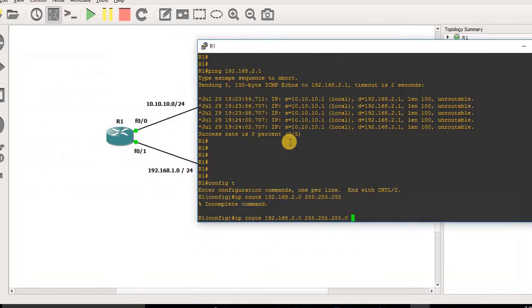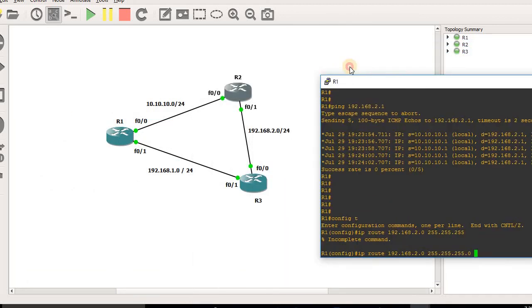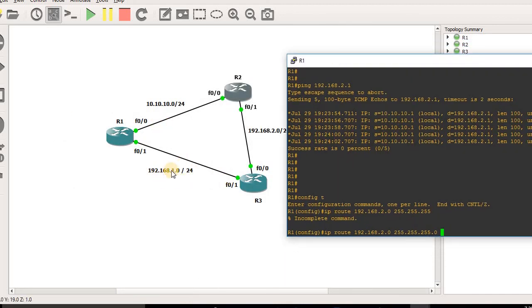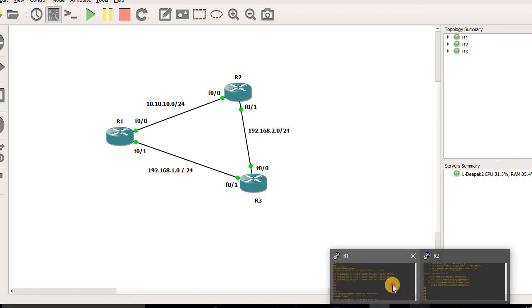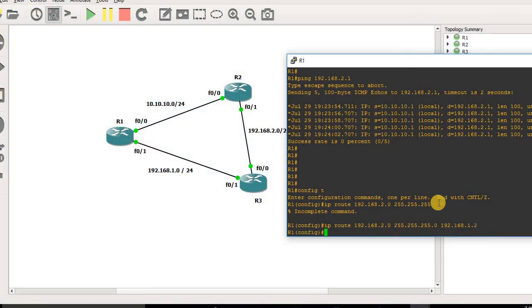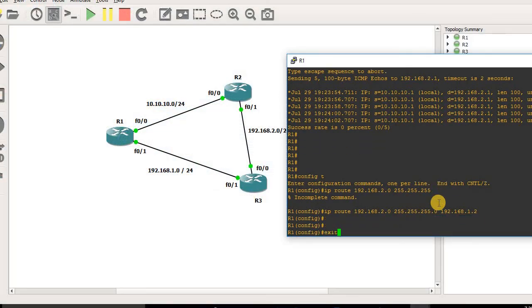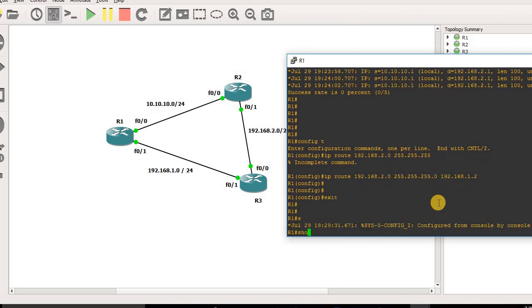On the switch you can see we are going to configure with this interface, FastEthernet 0/1. The next hop address is 192.168.1.2. Why 1.2? Because 1.2 is configured on this interface, the next hop address. Okay, I configured it. Now we will check that.